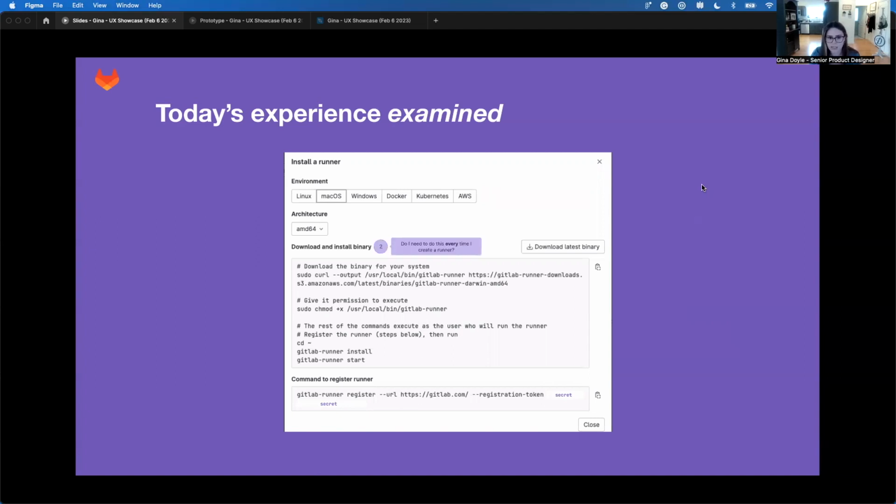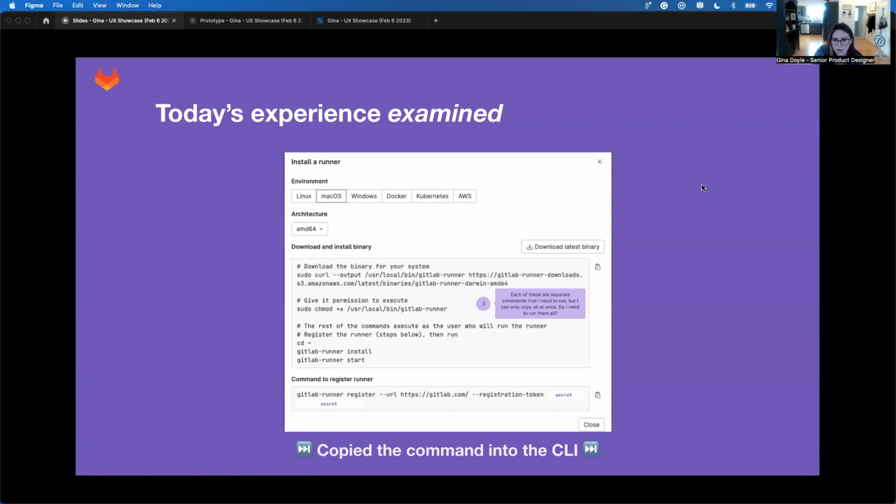And then the second thing here is there's this large section to download and install a binary. It seems like a pretty large step, and I'm wondering if it's needed every time I create a runner. And then not to mention the code that shows up, each one is a separate command, but they're all displayed in the same code block. So I'd have to manually copy them all. And then I don't know if I need to actually run them all.